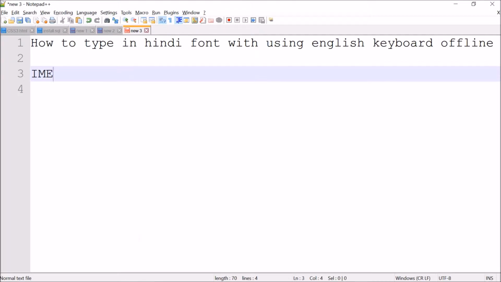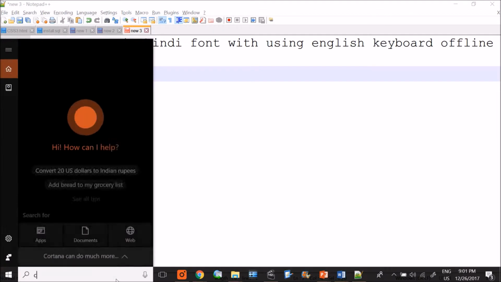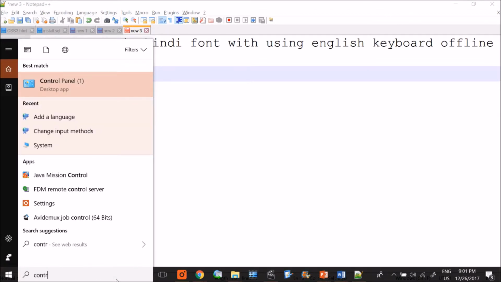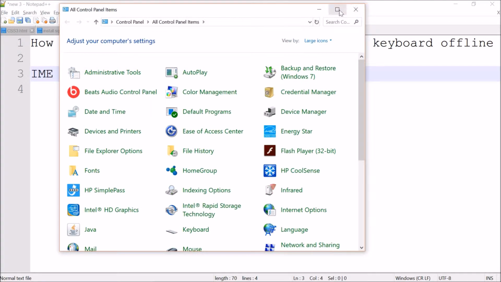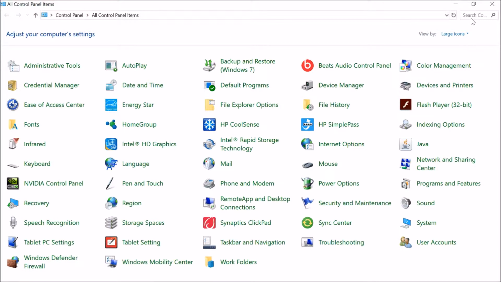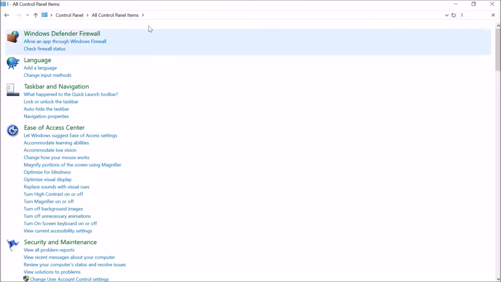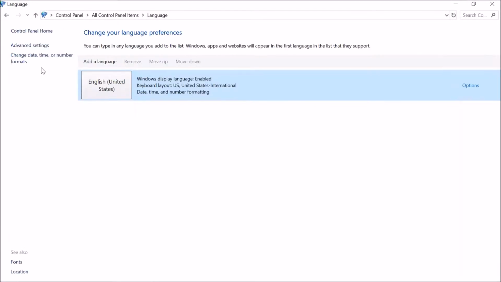So let us start. First of all, you have to go to the control panel, and this is true for all the operating systems you are working on. You are working on Windows 7, Windows XP, Vista, or say 8, 8.1. What you have to do is the same thing everywhere. You have to go to the control panel, search for the language. Okay, then language. Now you have to add a language.